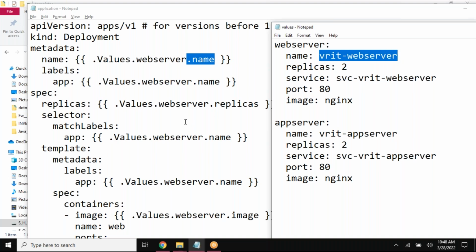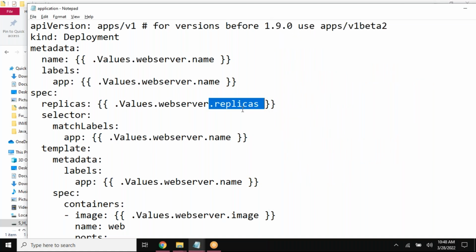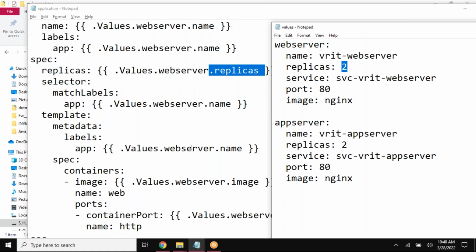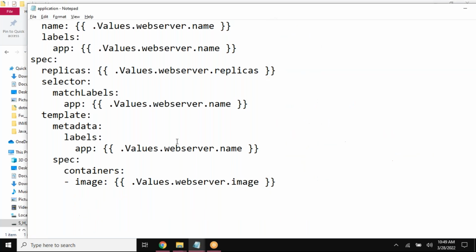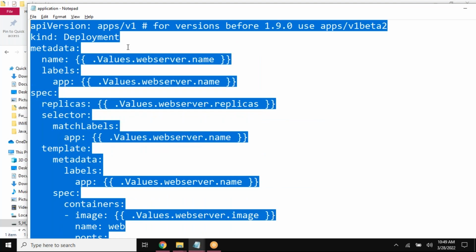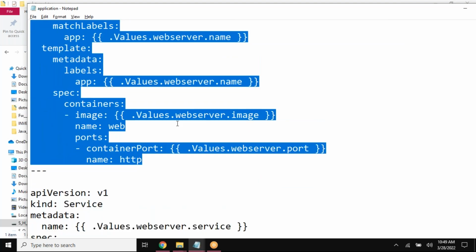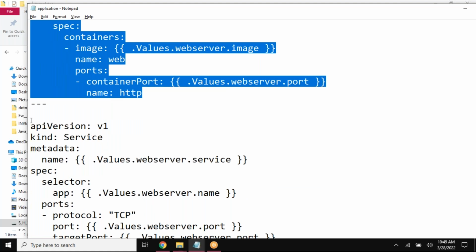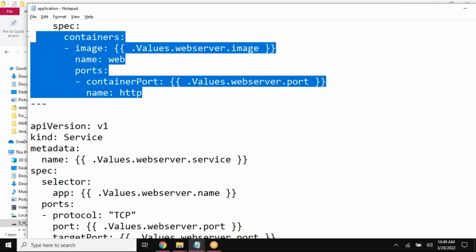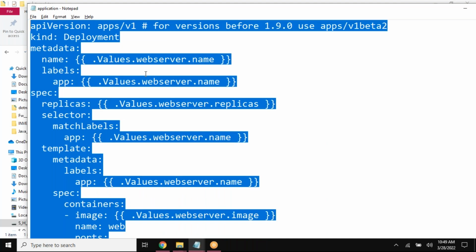So you can add everything: your name, your replicas. Replicas should be 2. Your service. And where is the image? Your image should be nginx. So here you can see the different parts with respect to my deployment. You also have one more option here: you can add another YAML file within the same YAML file as well. This is also possible, guys, within the same YAML file you already have. In this one, it is just the deployment YAML file.